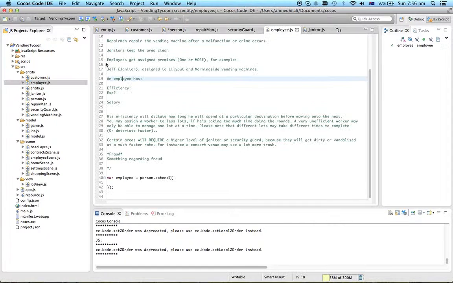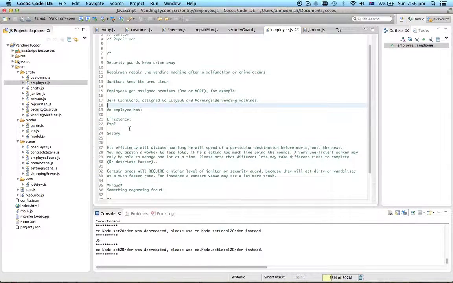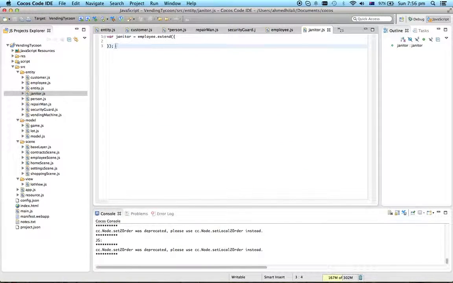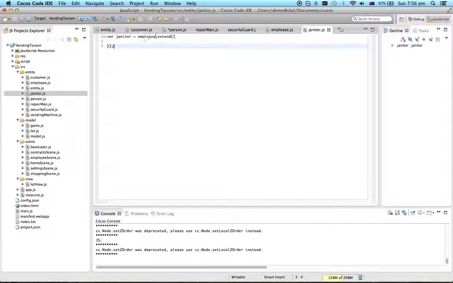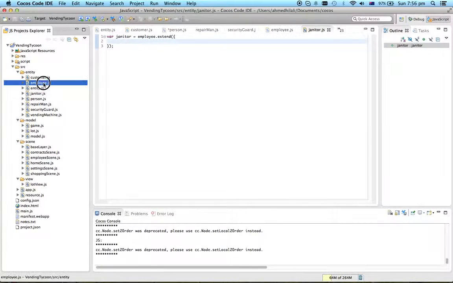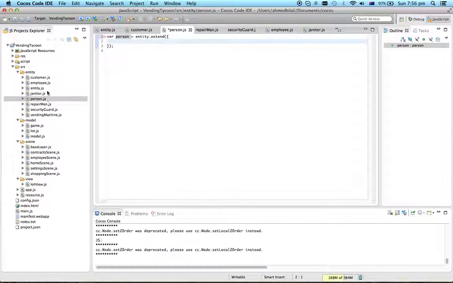And then an employee is a person. So an employee might have things specific to employees, such as, I've listed some stuff down, their salary, their efficiency, their experience. So this is a very long chain. And then we have a janitor, which is an employee. Janitors will clean stuff out, and I'll go a bit into detail about what each of the roles are. So this is a very long chain. A janitor is an employee who is a person who is an entity.